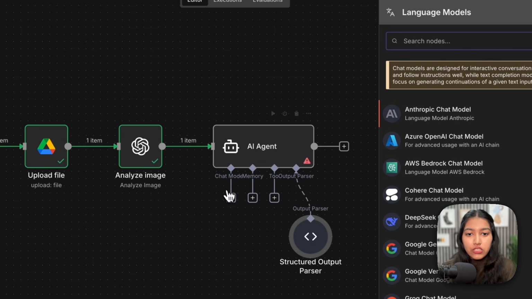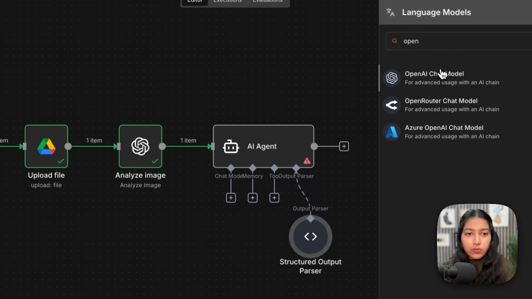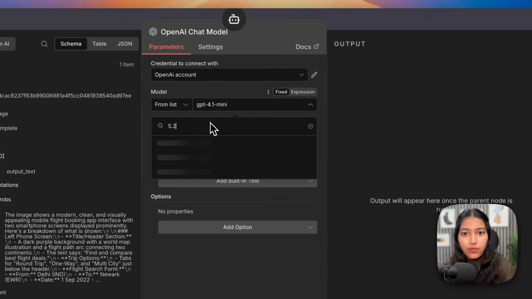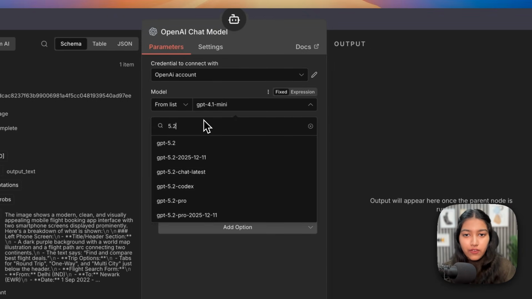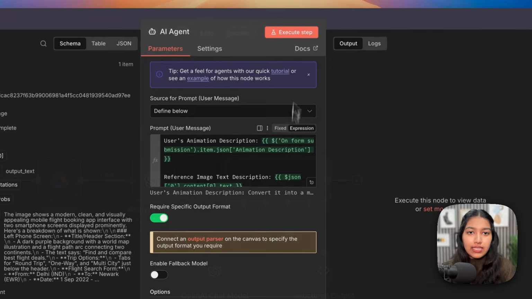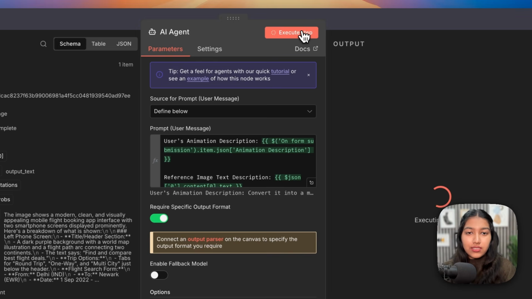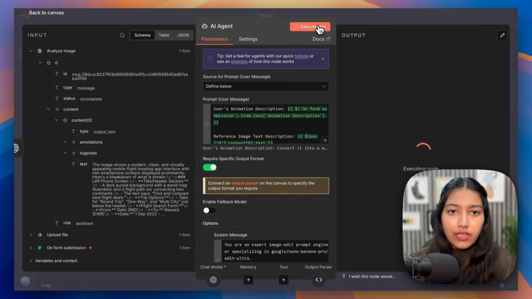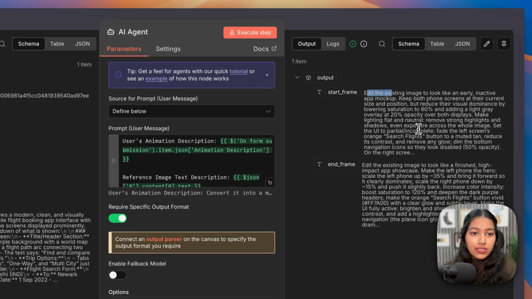Then we need to connect the chat model, so I'm just gonna go with OpenAI. For the model, I'm going to go with their flagship, like right now it's 5.2, so let's go with that, and let's save it. So now if I run the AI agent, it should give us the two prompts for the start frame and the end frame image. So there we go, we got it.